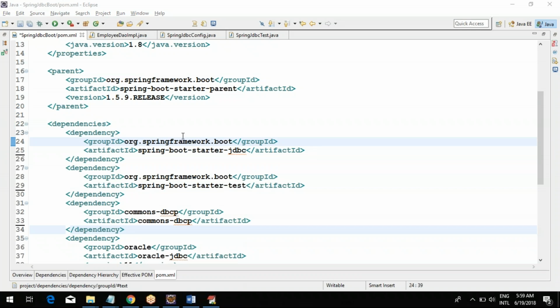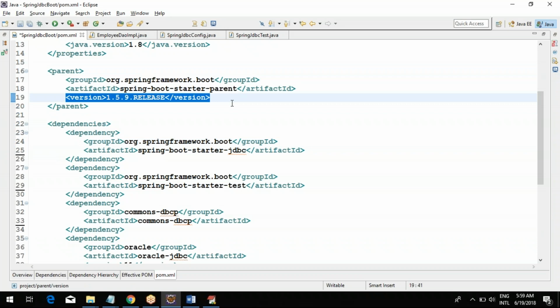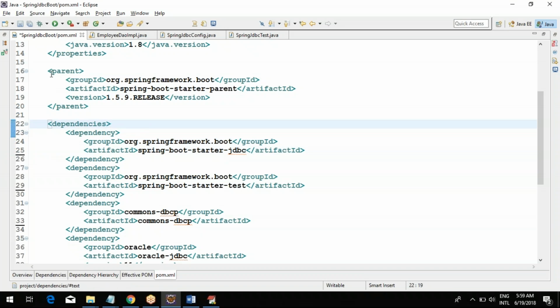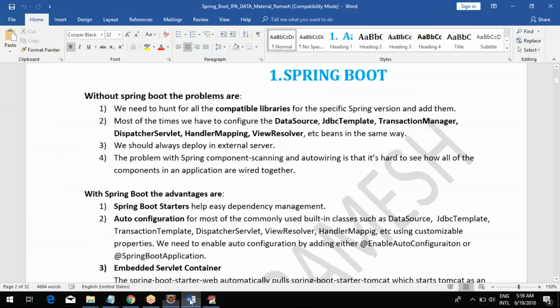How many such starter parents are there? Only one. One is enough, right? Because the purpose of this one is to maintain versions of all remaining starter dependencies. So only one is good enough. Okay, that's all. So what have I told so far?